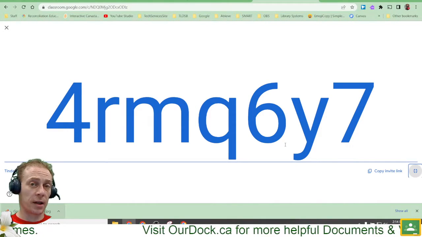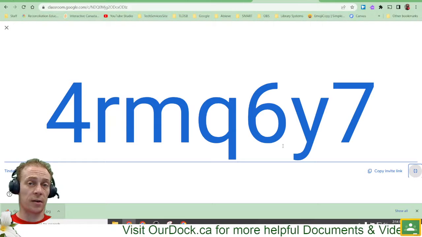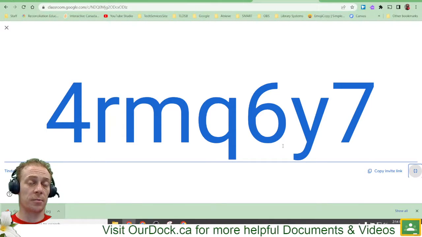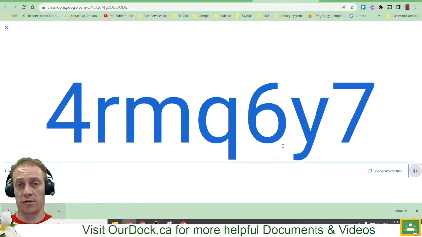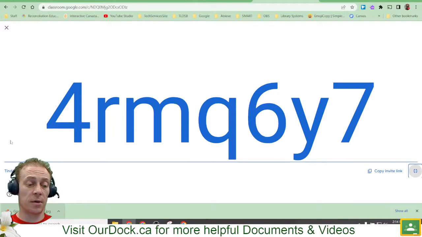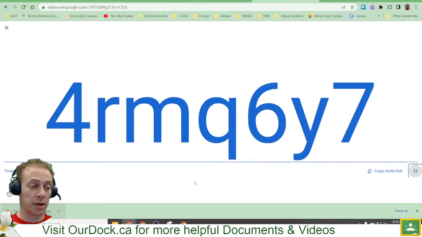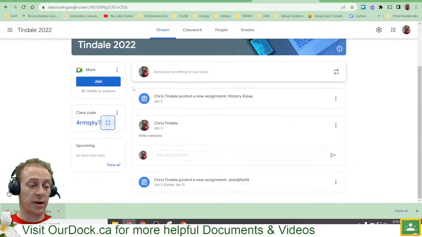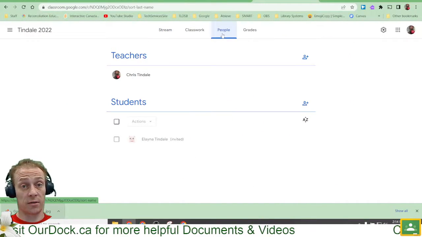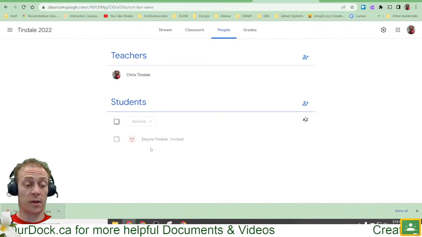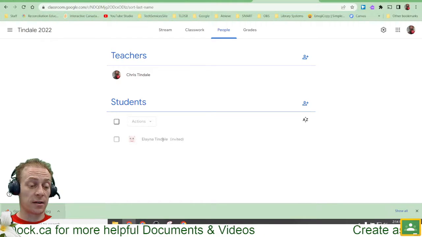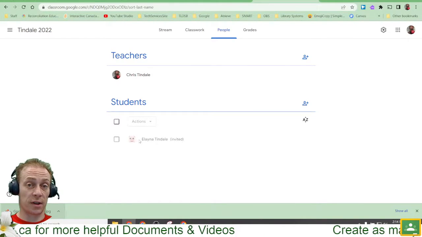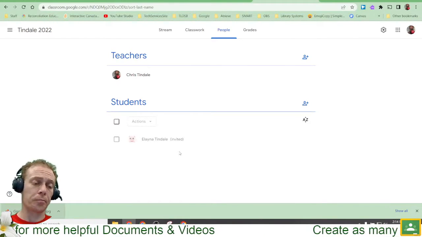So I can put that up in my classroom and have students type that in, where they click the little plus option on the main classroom page to join a class. They can type in this code and they will immediately end up in my classroom. So that's a very quick way to add a whole ton of students into your classroom all at once, is with that code. And then it doesn't have to wait for them to eventually accept that invitation either.